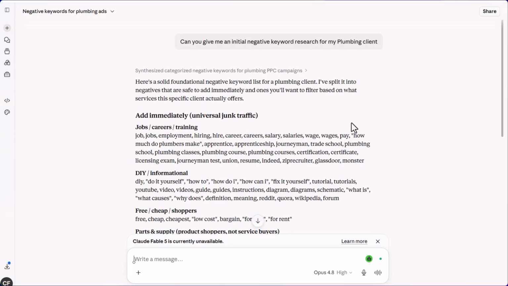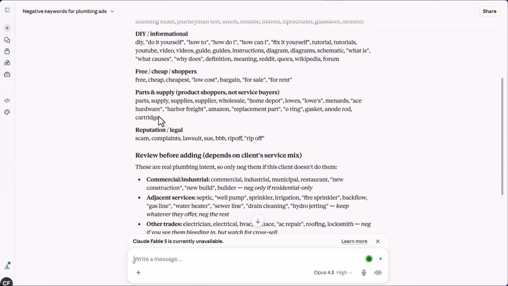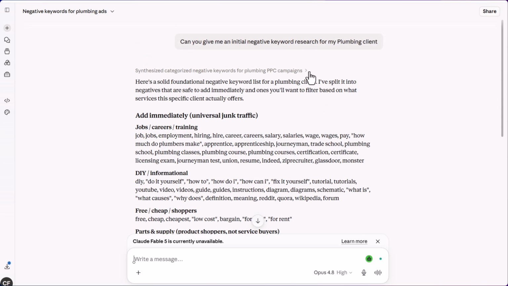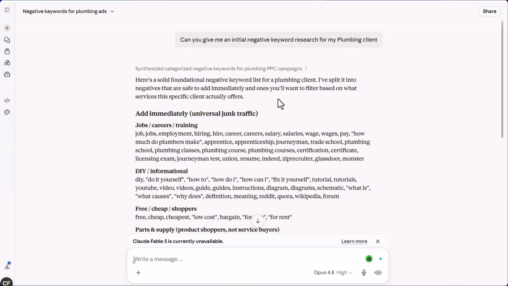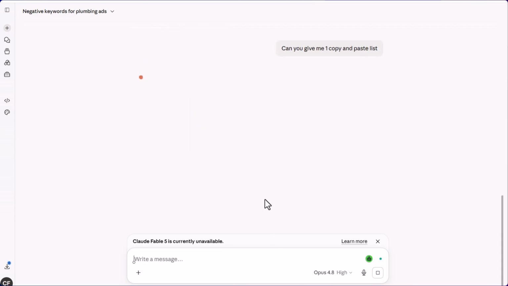If you go to Claude: add immediately, universal junk traffic, DIY informational, free, cheap shoppers, parts and supply, reputation, legal, review before adding. This was specifically for a plumbing client. So here's a solid foundational negative keyword list. And we just ask, can you give me one copy and paste list? Now we have a copy and paste negative keyword list to start with.